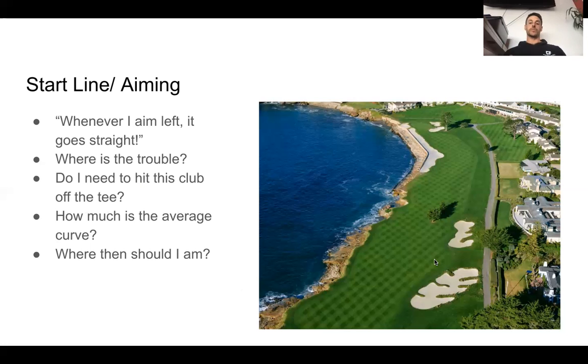So we need to choose a specific target, nothing general. I'm not going to hit it kind of at the left side of the fairway. No, we're choosing something specific. I'm hitting it at the left branch of this tree. I'm hitting it at the right corner of the chimney on the house or clubhouse behind the green. We're choosing very specific lines.